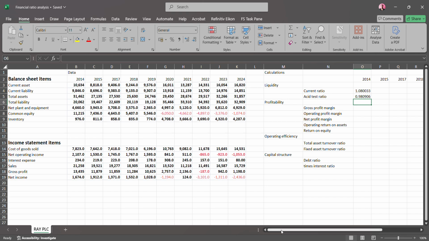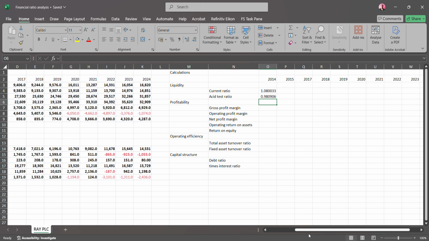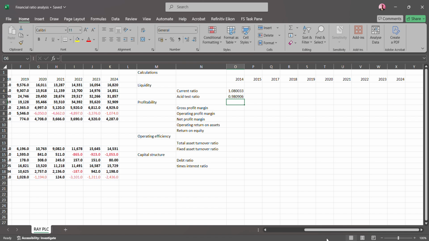The next thing that we need to do is calculate for the remaining 9 years. To do that is quite simple. We go back to the first one, which is calculated right here. Click on that. We're going to move our cursor down here to where we can see the dark plus sign.